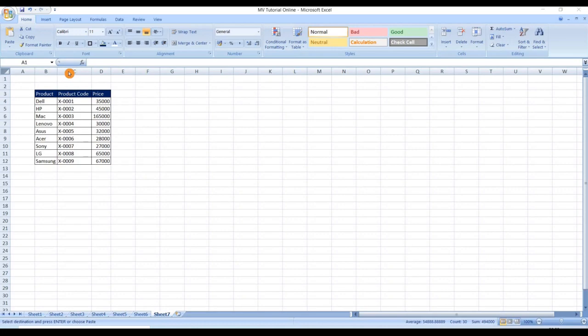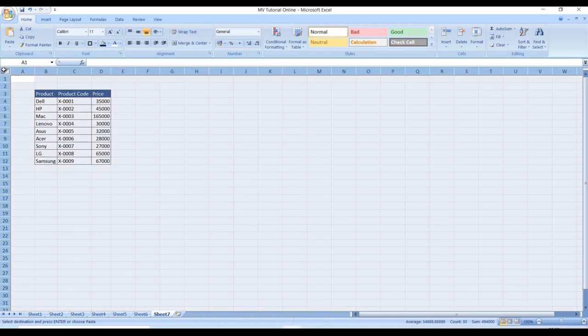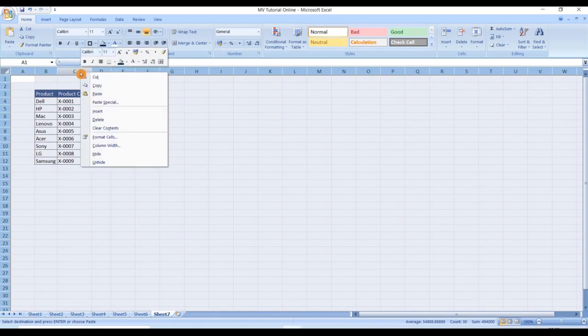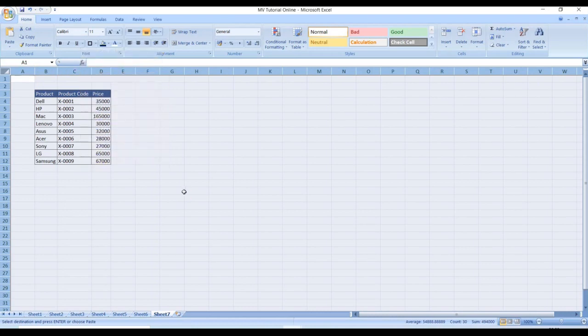Next, if you want to unhide the columns from the whole spreadsheet, then click on the top left hand corner. Now right click on any cell. Click on Unhide. In this way, we hide and unhide columns in Excel.